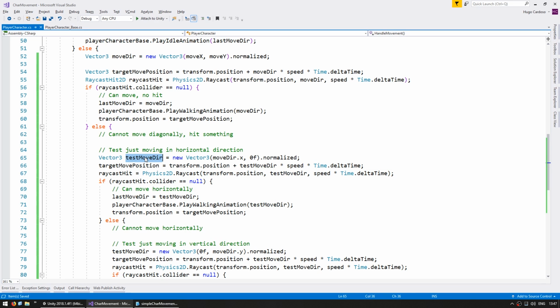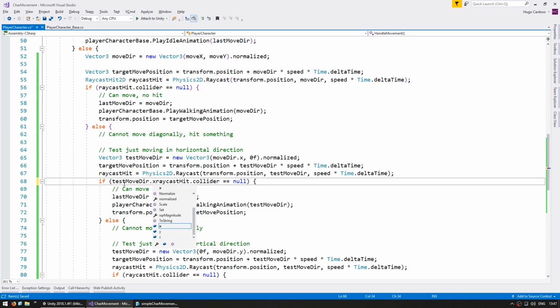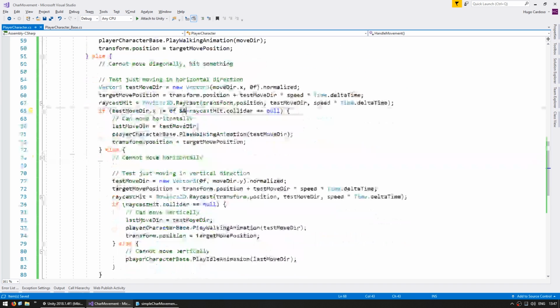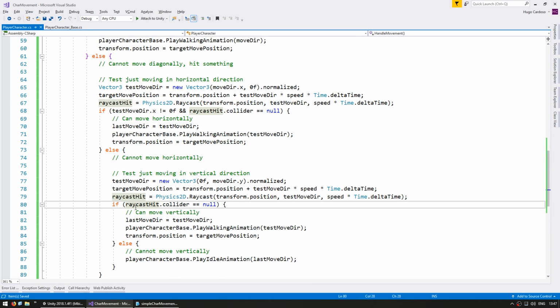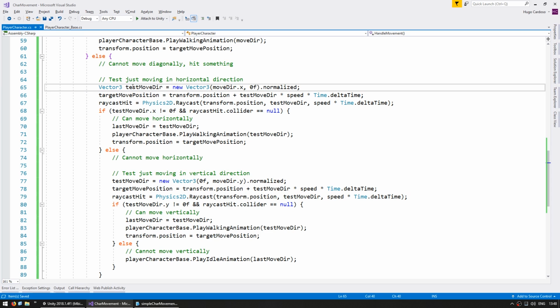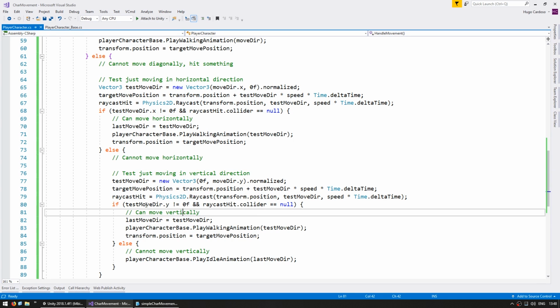So in here, we can move horizontally if test move dir.x is different from 0f, then we are going to move horizontally. If not, we cannot move. And again, the same thing in here: we can move vertically if test move dir.y is different from 0f, and there's no collider. So again, if we just press W, then the moveDir.x will be 0, so this Vector3 will be 0, 0, which means in here it will not pass this if, since test move dir.x will be 0, so this one is false, so it goes into this one, and again, if both of them are 0, he stops, and so on.